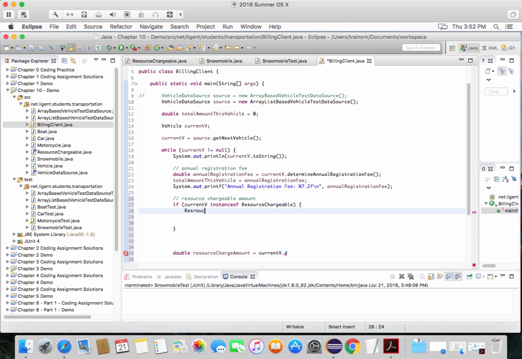Okay. So the first thing that we're going to do is declare a resource chargeable. And let's call it chargeable equals, how do we do this? We cast the current V as a resource chargeable. Okay. Do we know that that's a safe thing to do? Sure we do, because we just tested it. Okay. So we know we can cast it as a resource chargeable because it is an instance of resource chargeable. So in parentheses, we cast resource chargeable.